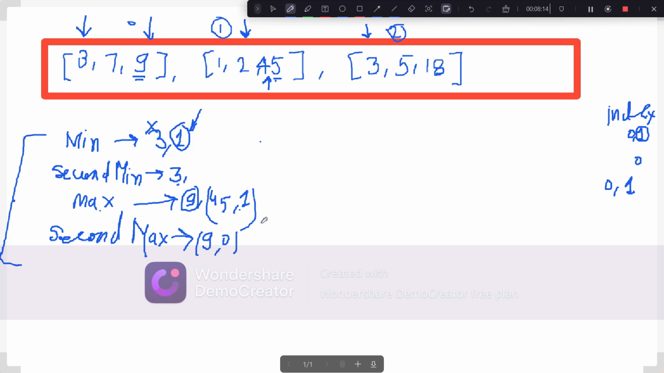Similarly, now proceed ahead. This guy is 18, which is smaller than this, so we will not do anything. Now this 9 is smaller than this 18, right? So we would update it to 18, because we are looking for the second max. So this guy would become 18 and its index would become 2, right? 18 and 2.